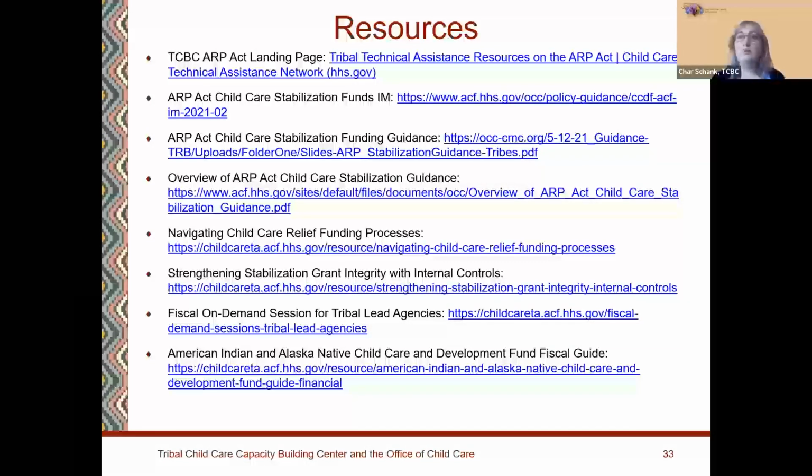And I also wanted to, oh, do you have a fiscal policy that tribes can adopt stating receipts aren't required for this fund? Let's see, it's something we could definitely research. Rachel, did you want to address that, or would you like TCBC to talk more about that?